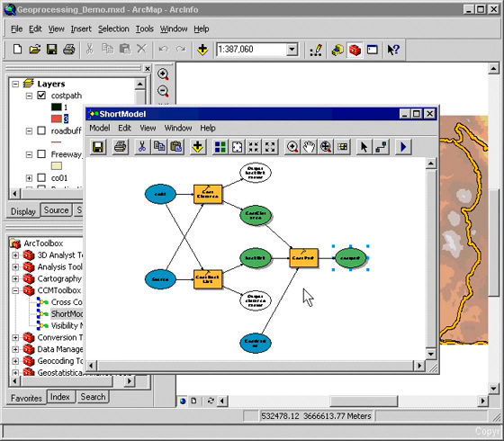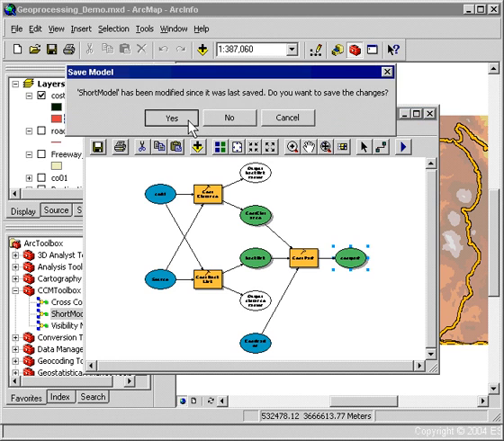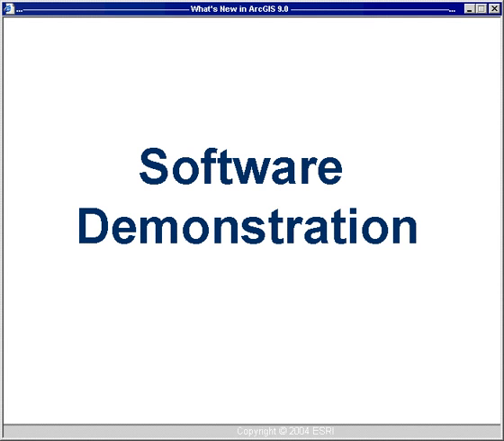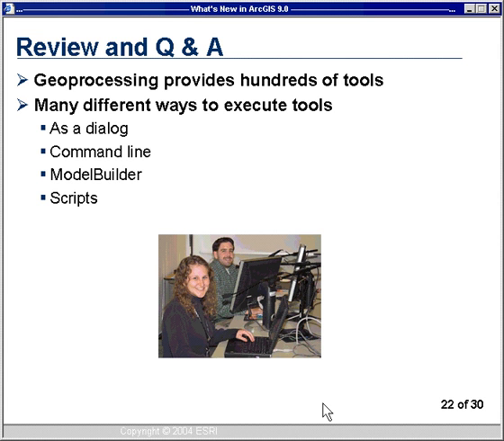Okay. So that was a really quick sneak preview of the geoprocessing environment. Again, we only looked at a handful of tools. There are really hundreds of tools available for you, and we just looked at very few of them. So again, we'd like to break here and go on to another review and Q&A period.